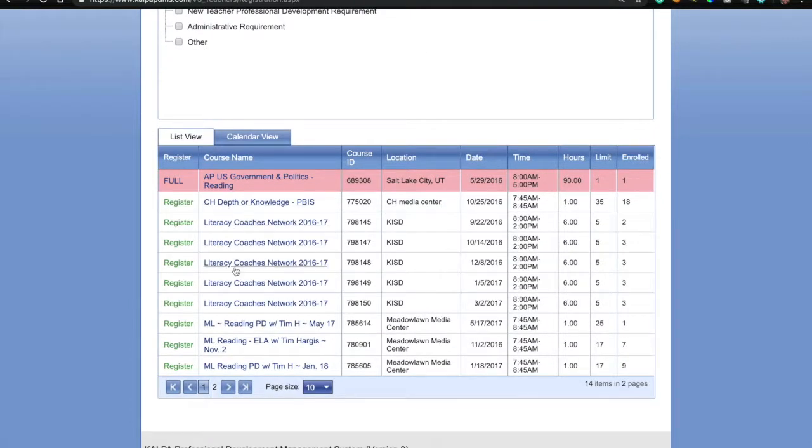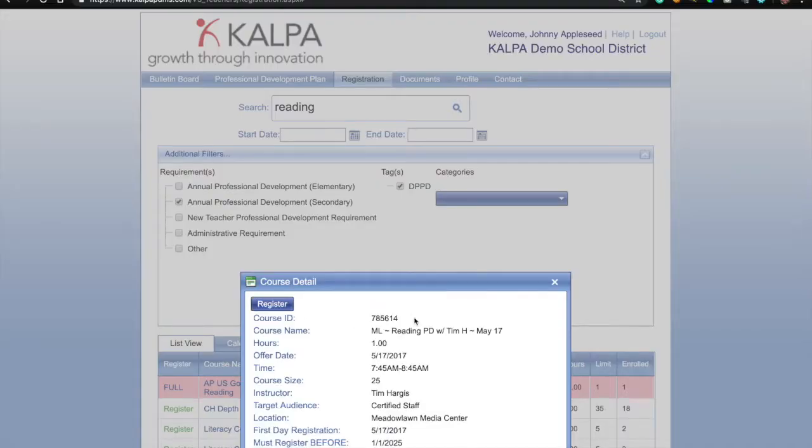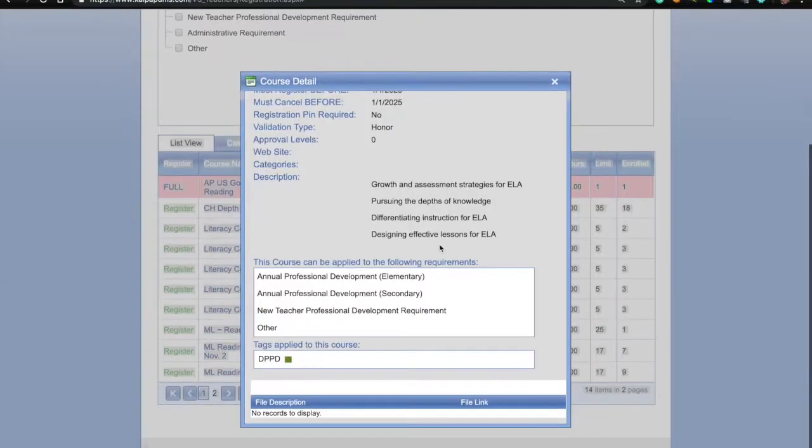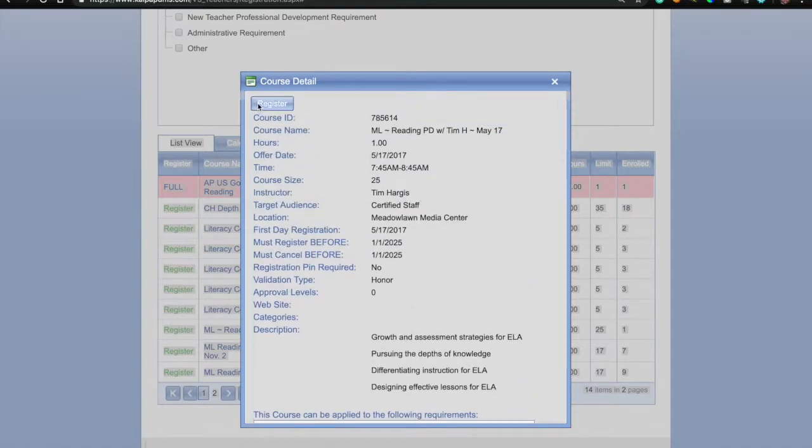Teachers can see the PD activities that are available, the date, the time. They can see how many teachers are allowed to attend the class. So KALPA allows us to set a limit to the number of teachers that can register for a particular session. And they can't see who, but they can see how many people are enrolled in a particular session. They can click this register button to add it to their professional development plan, or they can click the detail and see, again, the date, the time, location of the PD activity, and then they can determine if they want to register for it, and if they do, they can just click this register button.